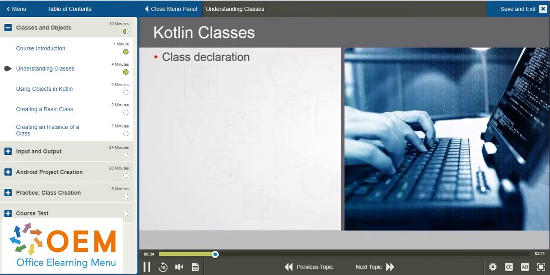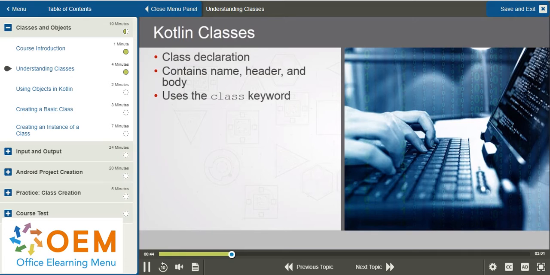Classes have a class declaration, that is the portion of code that defines the class. And a class contains the name, the header, and body, which is the contained code. We use the class keyword to define classes. So here are two basic examples.